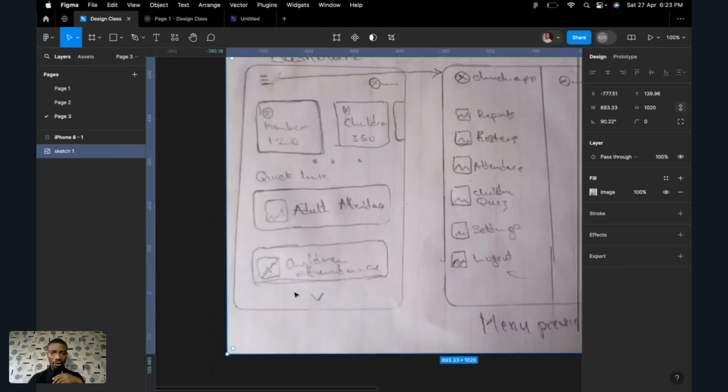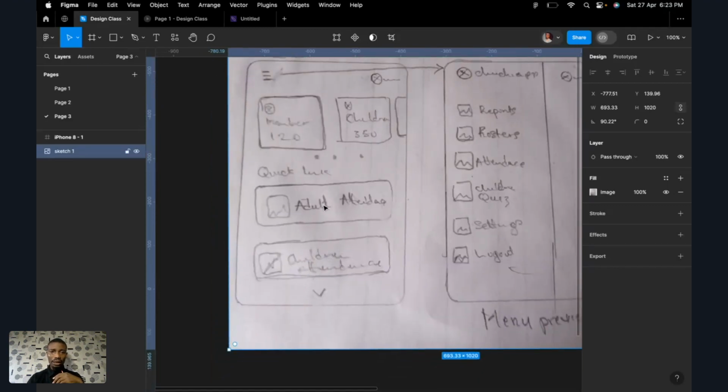And when you look at the quick link, you notice that we have adult attendance, children attendance. There is other information at the down part. How do we perform an interaction on it in such a way that we can scroll up to see other hidden features? So these are the major things that we're talking about today.